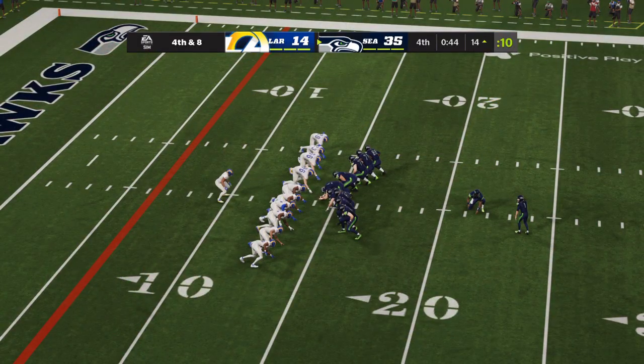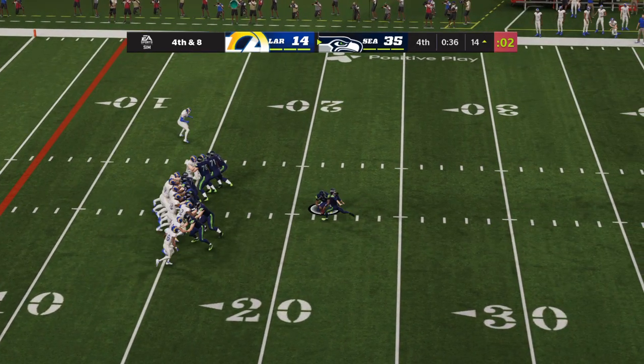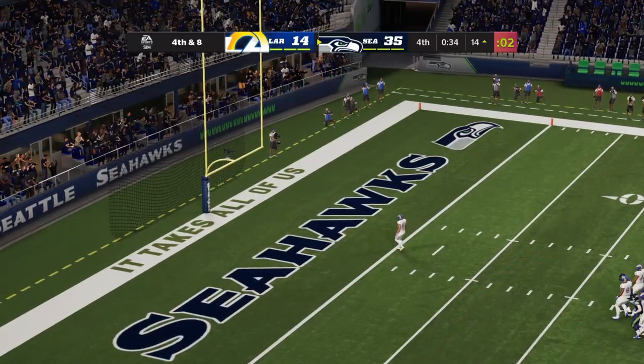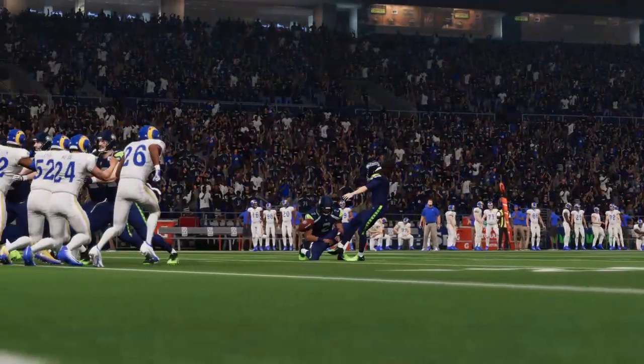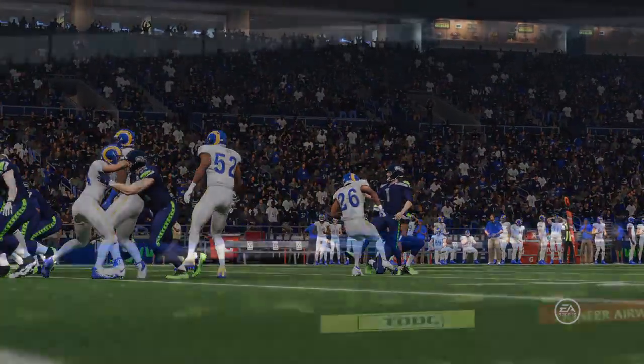So out now is the Seattle field goal team. And his kick is right there. It's good. And that will extend the lead out to 24.